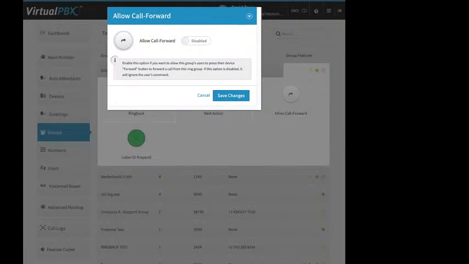All right, allow call forward. If I click enabled, basically this is saying any of my users can make use of call forwarding, i.e. they're not going to be at their normal desk phone, but they're sending calls to, say, a cell phone.